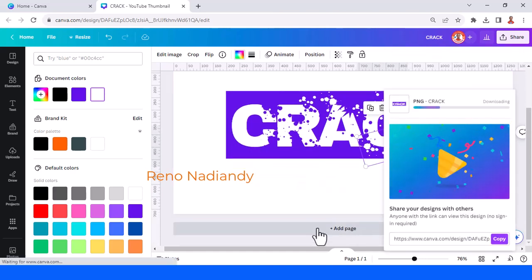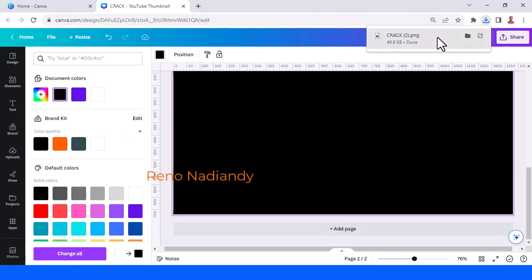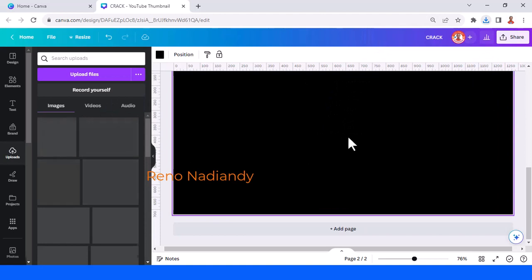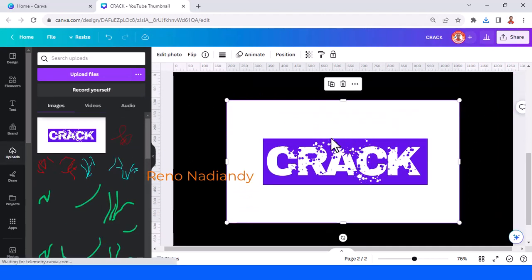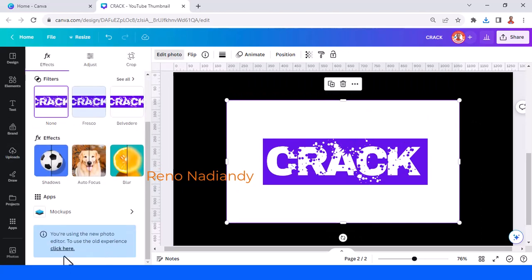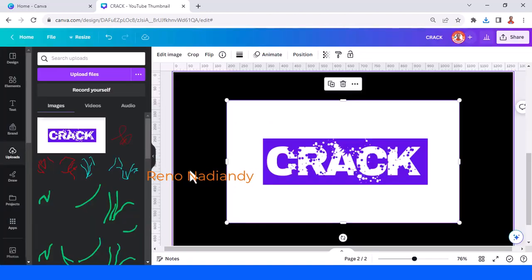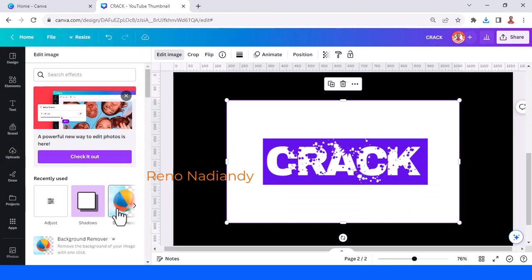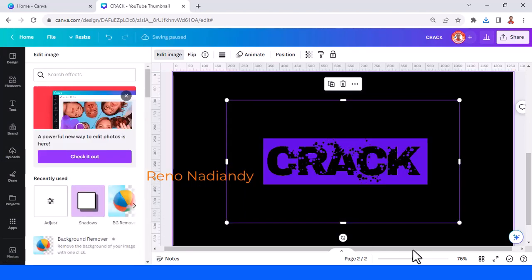and then add new page in black color and then upload the PNG of page one here. Select this PNG, go to edit photo, scroll down, click here and refer to the old editor. Go to edit image and choose BG remover. Okay, and then apply.